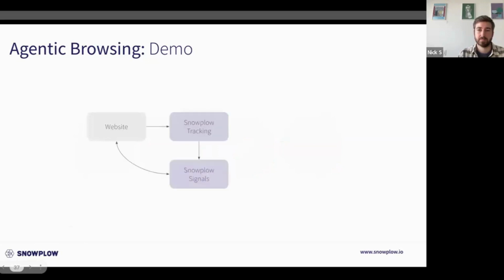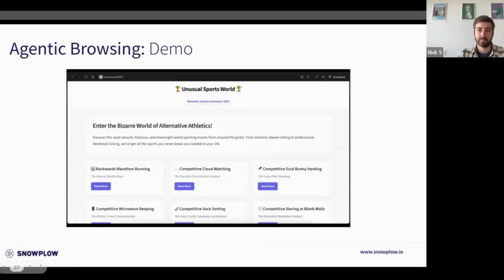This is a great combo because not only do we make the website adaptive, but we also get complete analytics. What were the individual page view events, and which parts of the sessions were driven by the human or the agent? Let's get started. For this demo, I've built a fictitious resource dedicated to unusual sports. You can see it has a bunch of articles on made-up competitions which may or may not have been written by AI, but that's beside the point.